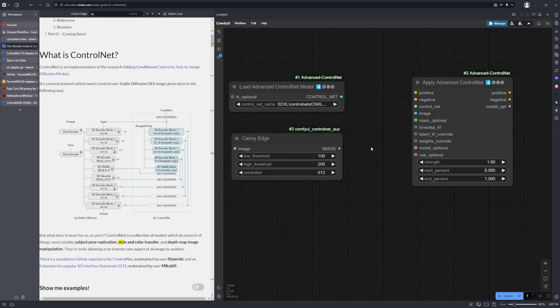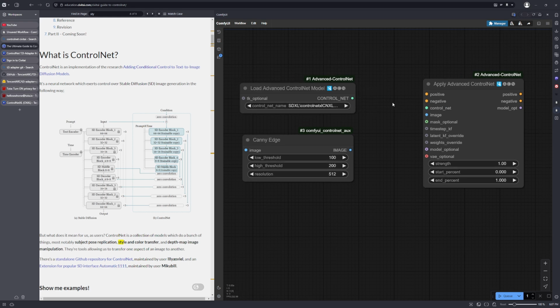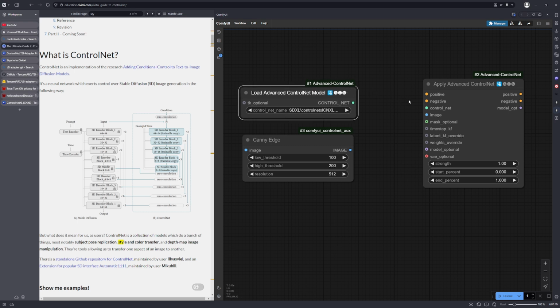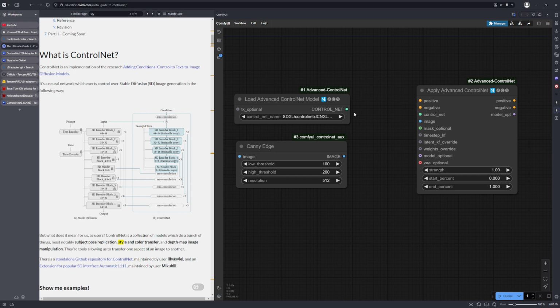If I'm using SDXL, which we're using today, we have the ControlNet XL model, and you need to have the specific one for SD 1.5 or SDXL or other. So this is the ControlNet input. We're going to connect this node to the ControlNet.